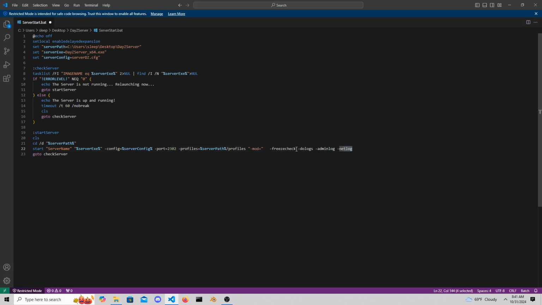And then we've got the freeze check. This will automatically remedy any freezes that happen. It will try to. I won't say it will succeed. And then we also have logs that keep track of information like what the players are doing, what the admins are doing, and the net information.